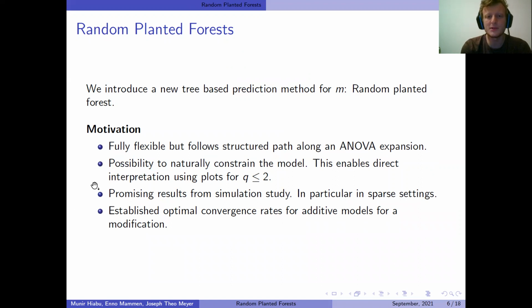Additionally, it is possible to constrain the model such that the algorithm always returns an additive estimator. And this can be very helpful for interpretation, which is typically difficult in machine learning. So if we have the case where we return an additive model, this is very easily visualizable. We can just draw the additive components, which are one-dimensional, and by that describe the whole function.